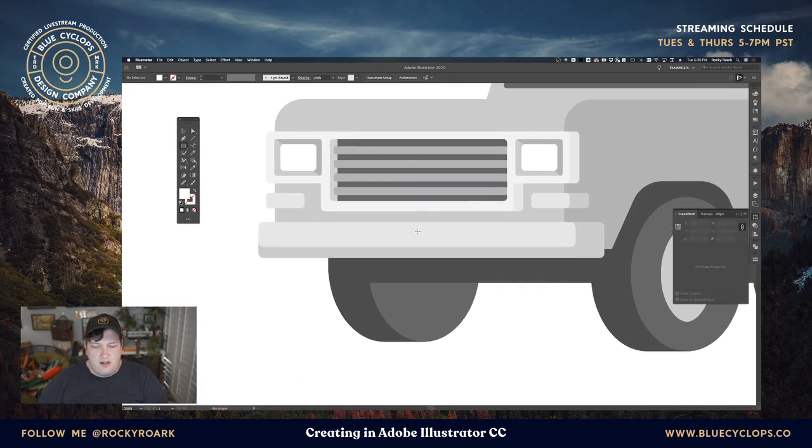Since we're in California right now, or excuse me, I'm in California right now, let's actually create a front license plate. Make that a little bit bigger. And we'll make it flush with the shadow. Let's see. We'll bring it down a little bit. There we go. That looks good.